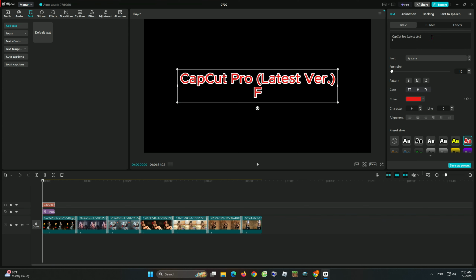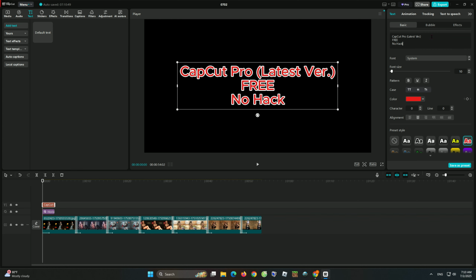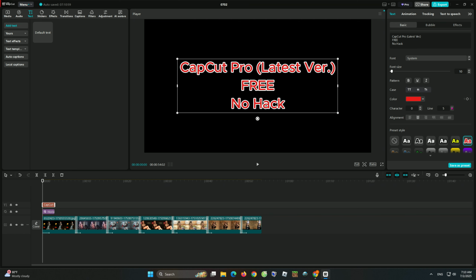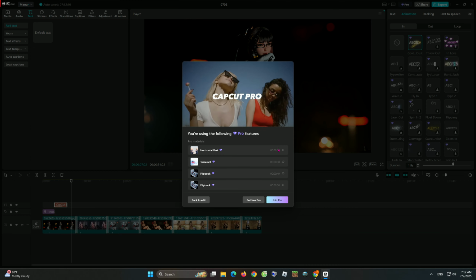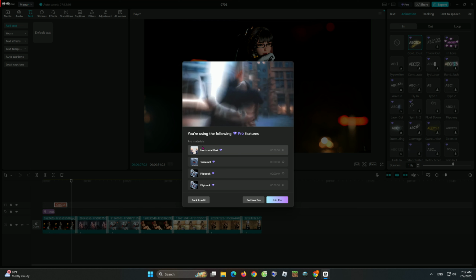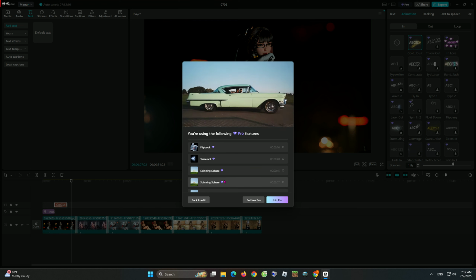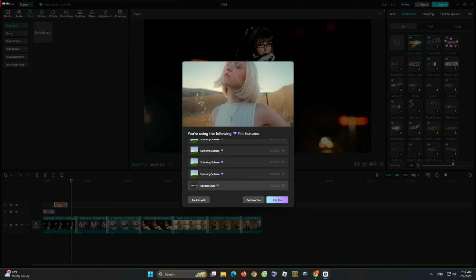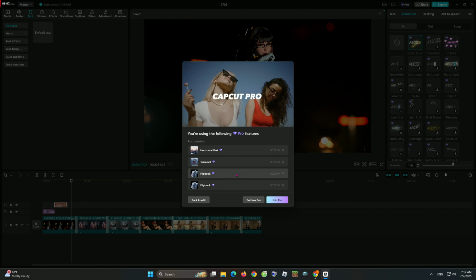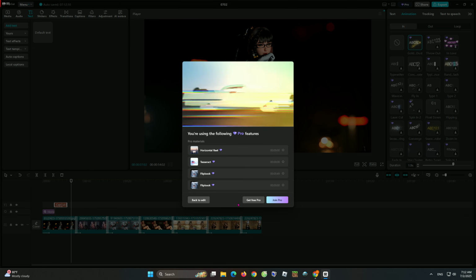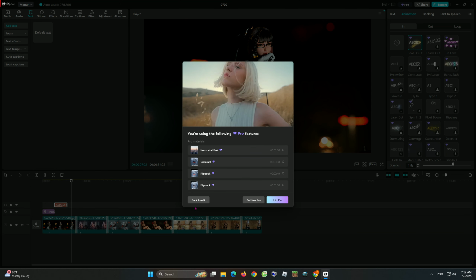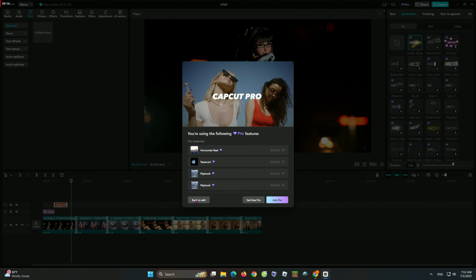Now I have everything. I have effects, I have transitions, all of them are Pro functions, Pro effects. And now the last thing to do is to export the video. Of course, I did not log in, and I do not have a Pro version. So as you can see, there are many Pro effects I am using, and now I cannot export. I have to join Pro, so now we need to go back.